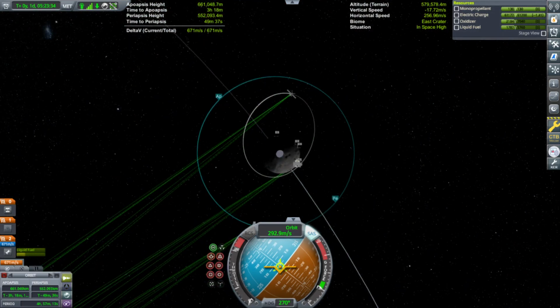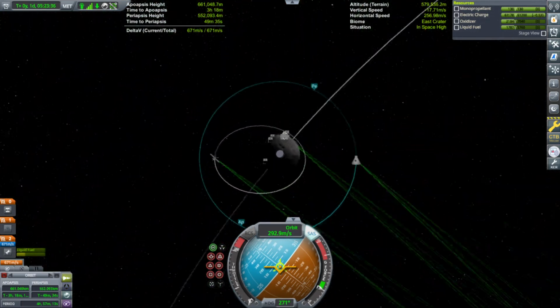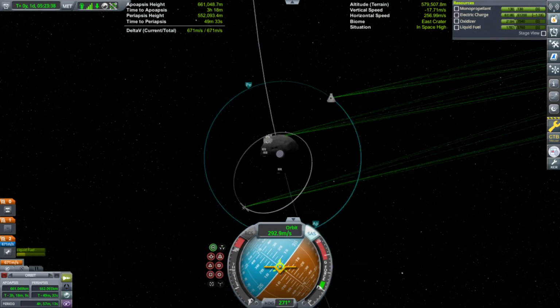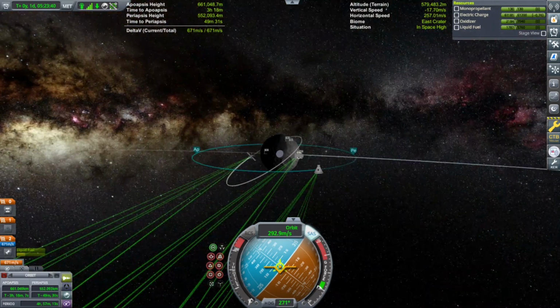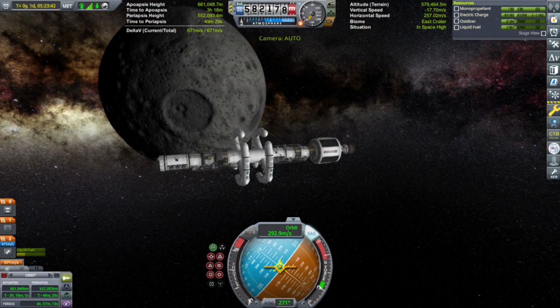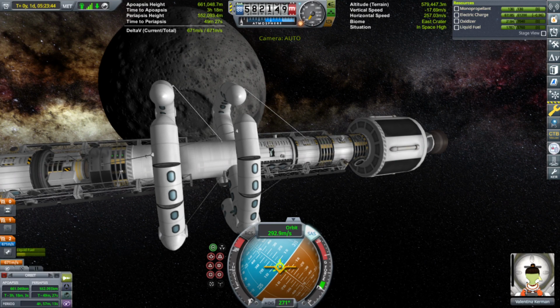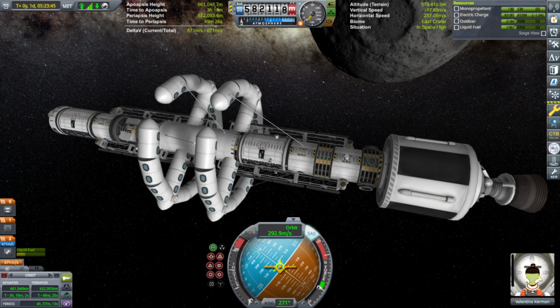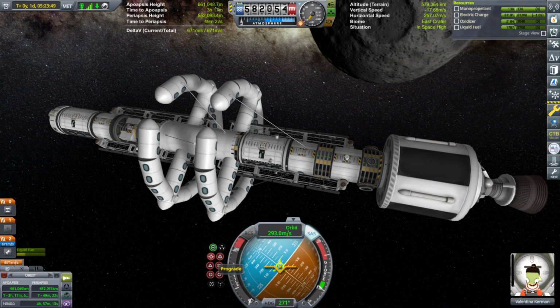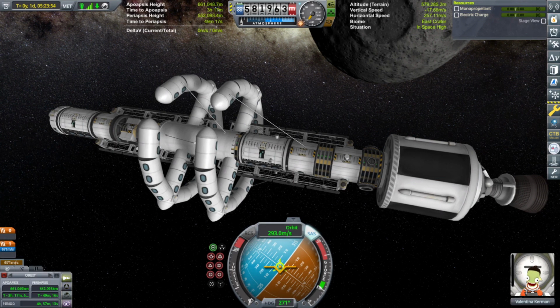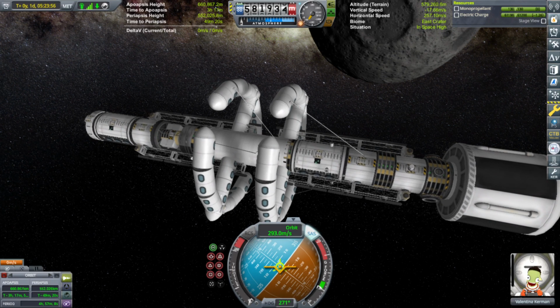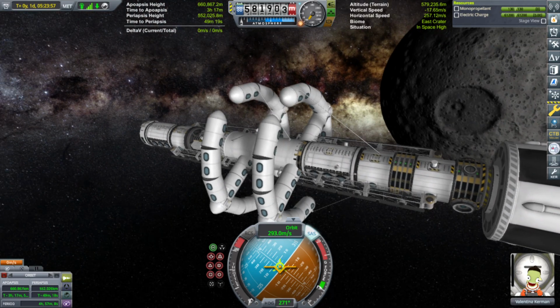Okay, that seems about good. So let's deploy the actual space station equipment.